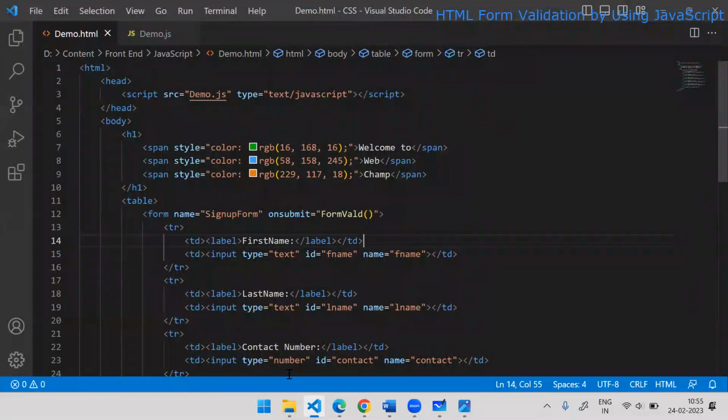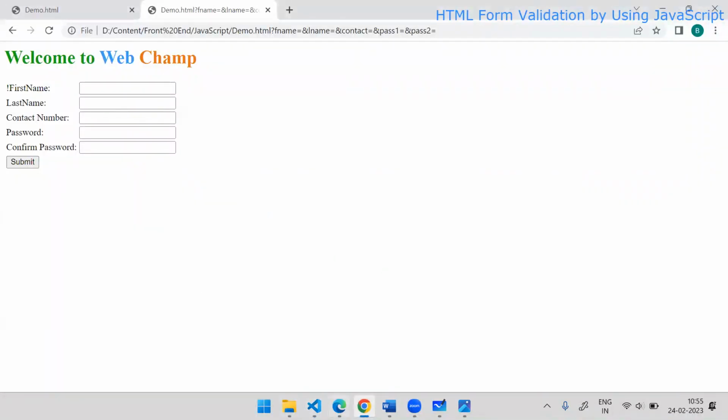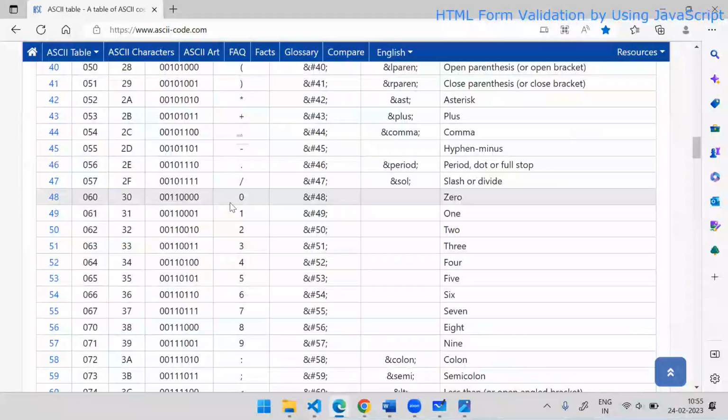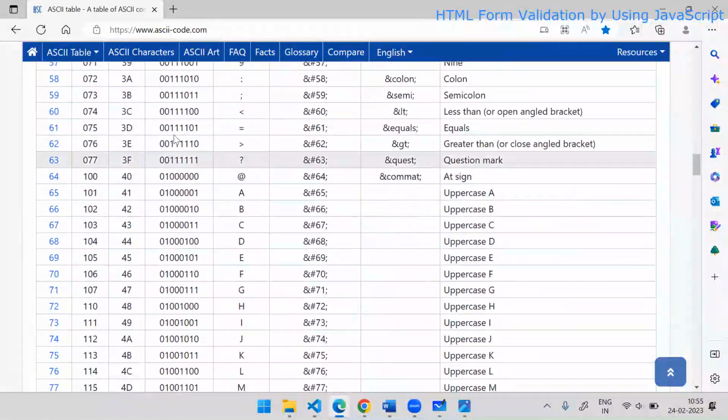So what we need is the characters. I will go down, and here you can see that our number starting from 0 is represented by 48. This is what we call the character code. For 0 we have character code 48, and 0 to 9 is represented by 48 to 57. Similarly, if you go down here, at is represented by 64, question mark is represented by 63, and this is how it works.